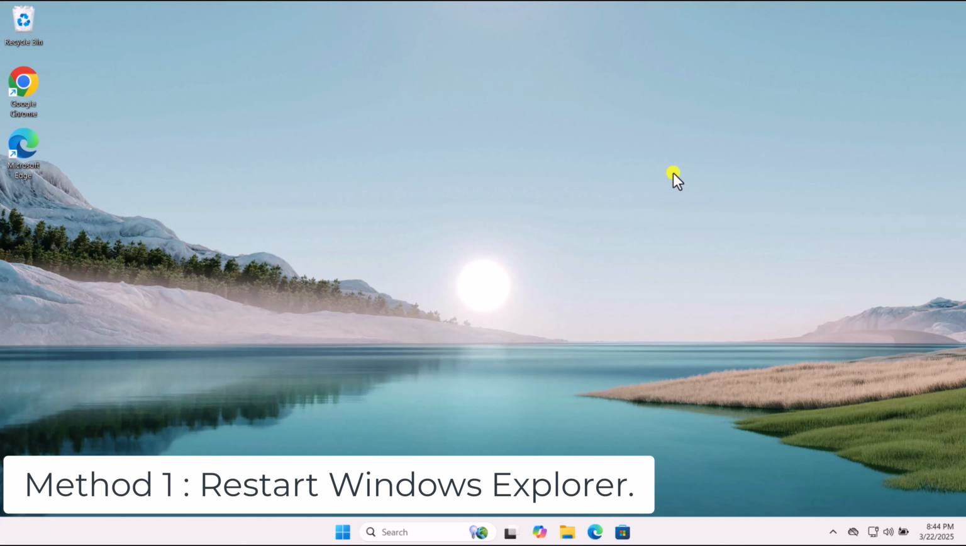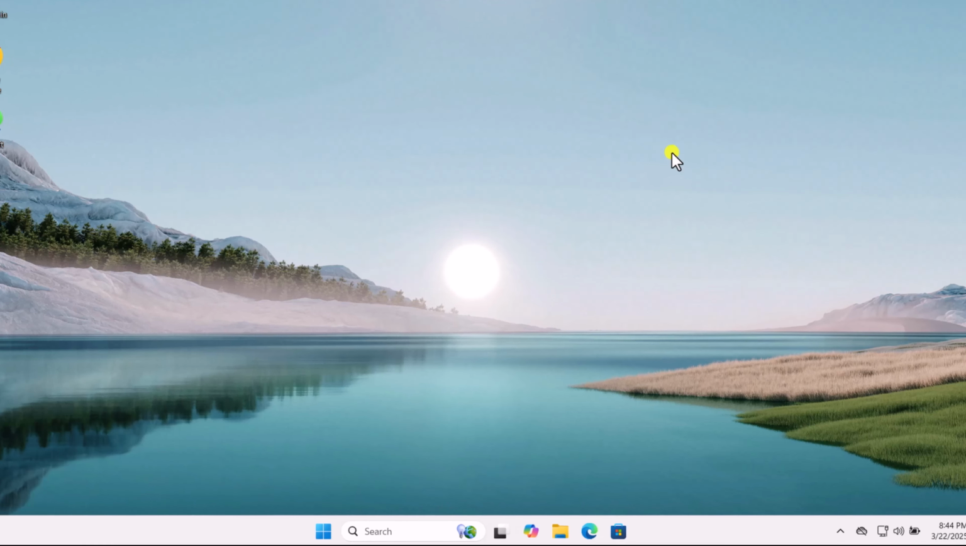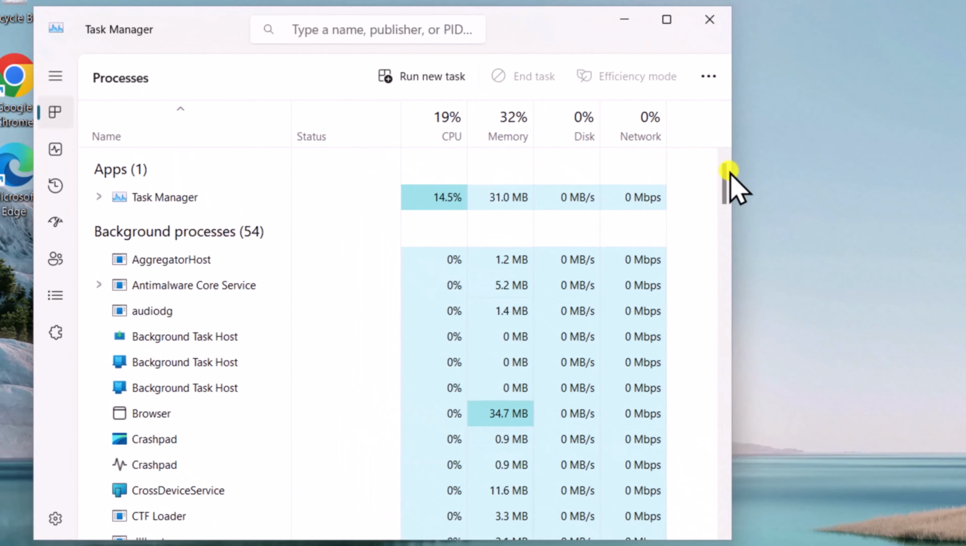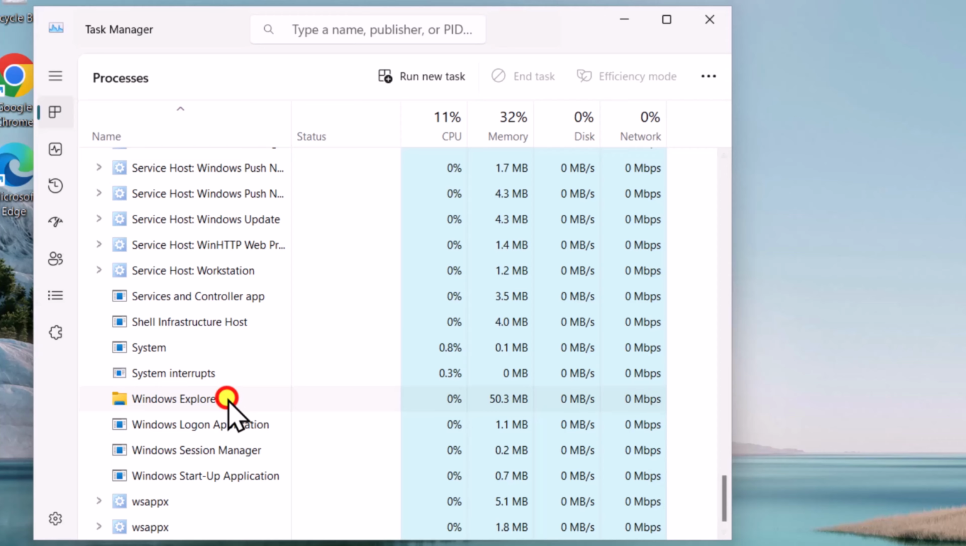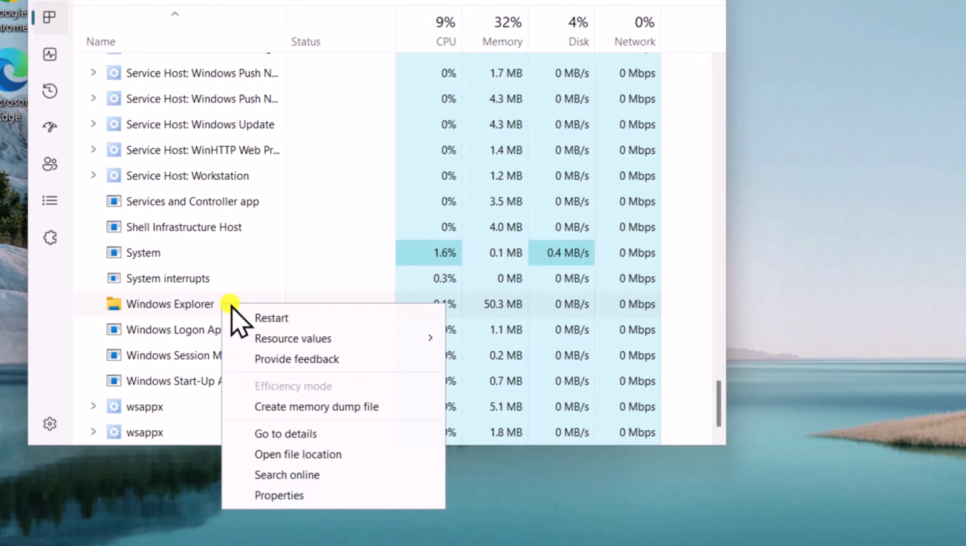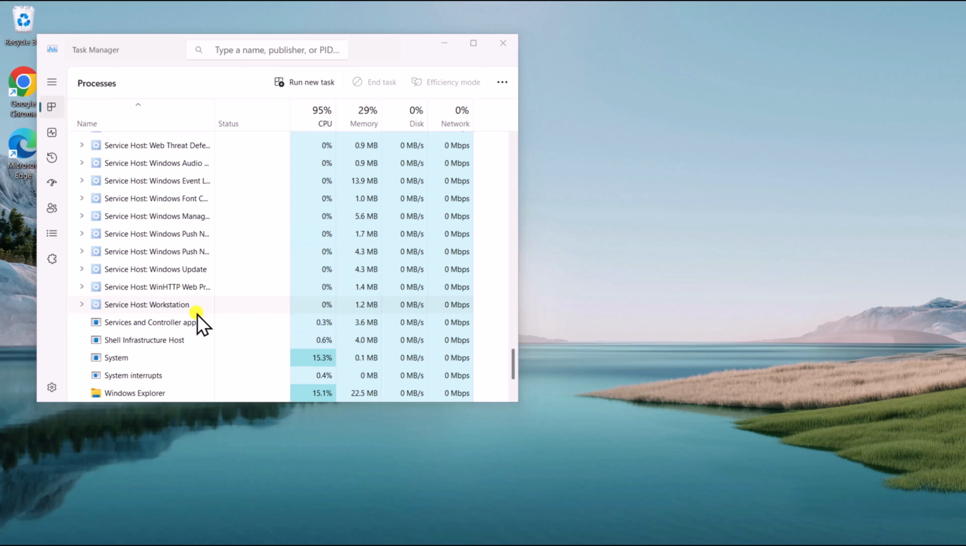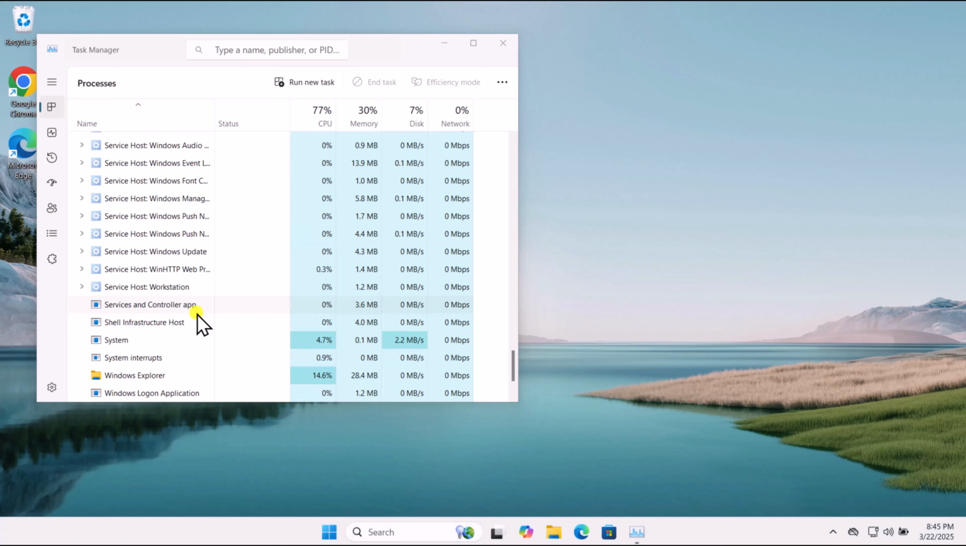Method 1. Restart Windows Explorer. Right-click on the bottom bar. Select Task Manager. Scroll it down. Right-click on Windows Explorer and select Restart. This action refreshes the Windows interface and resolves minor glitches.